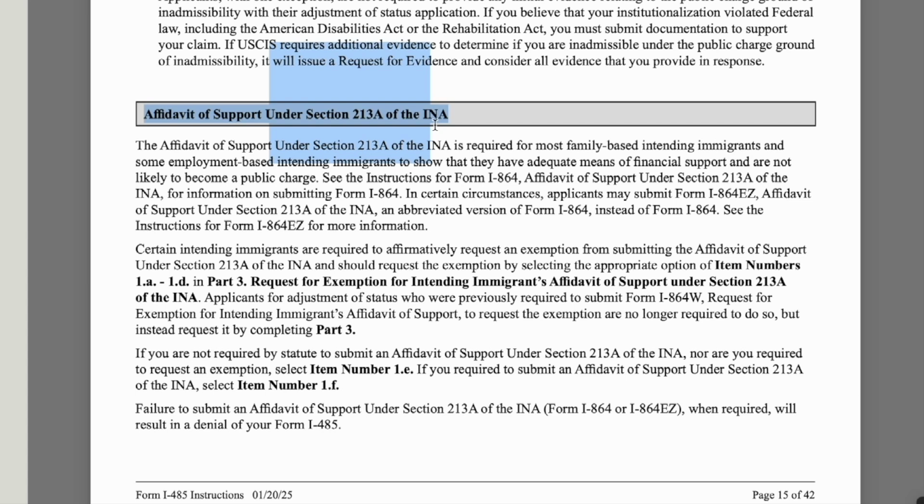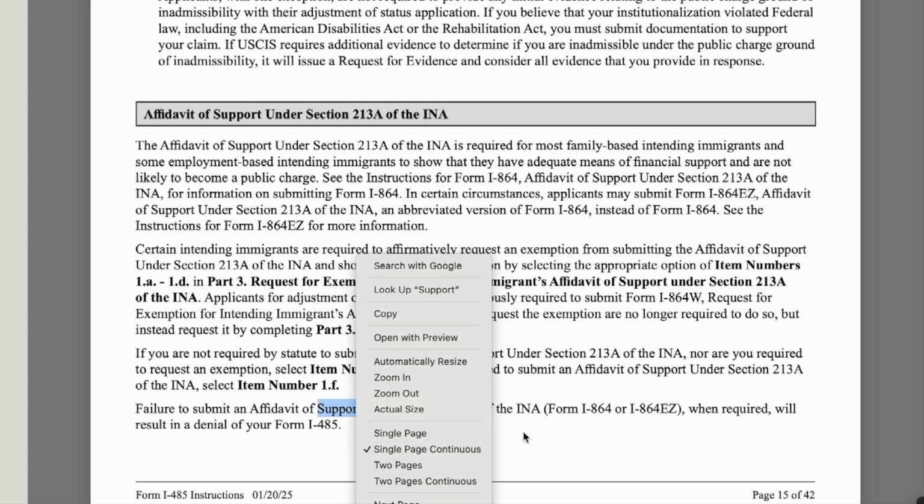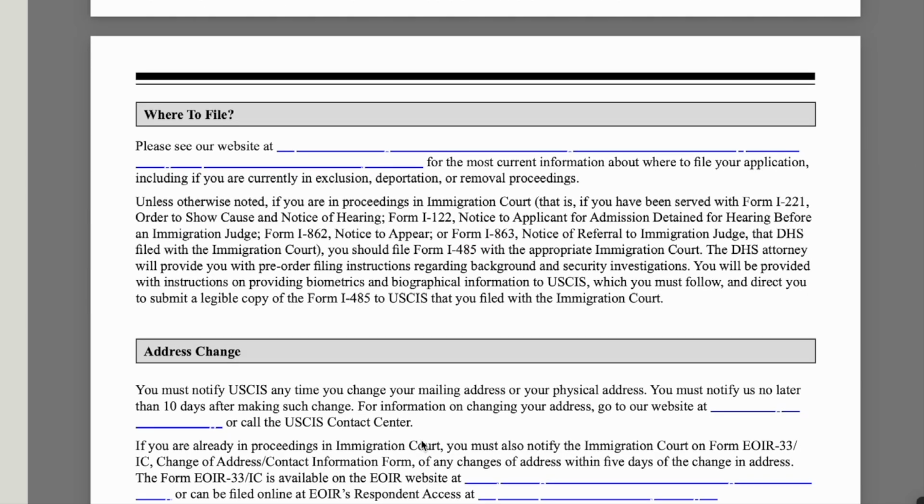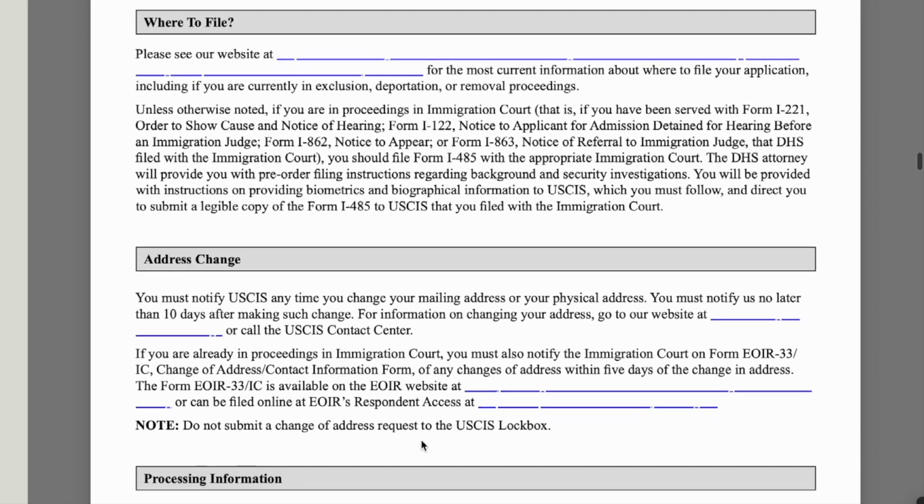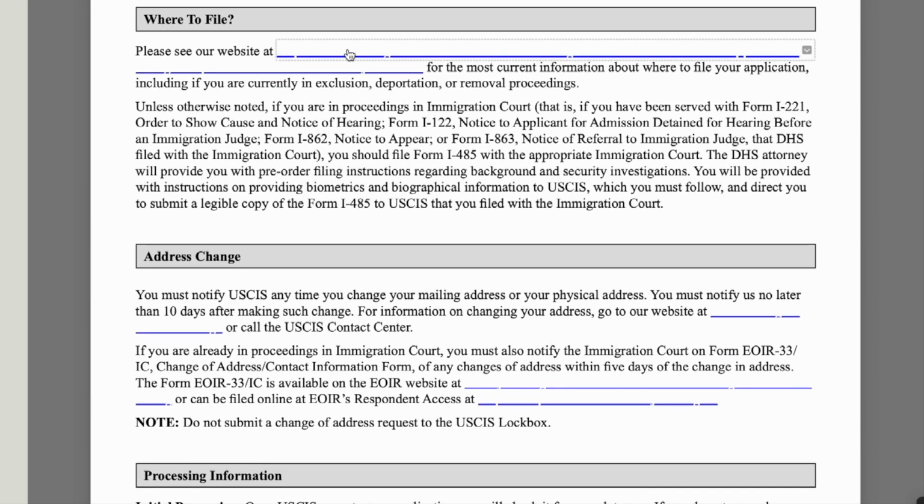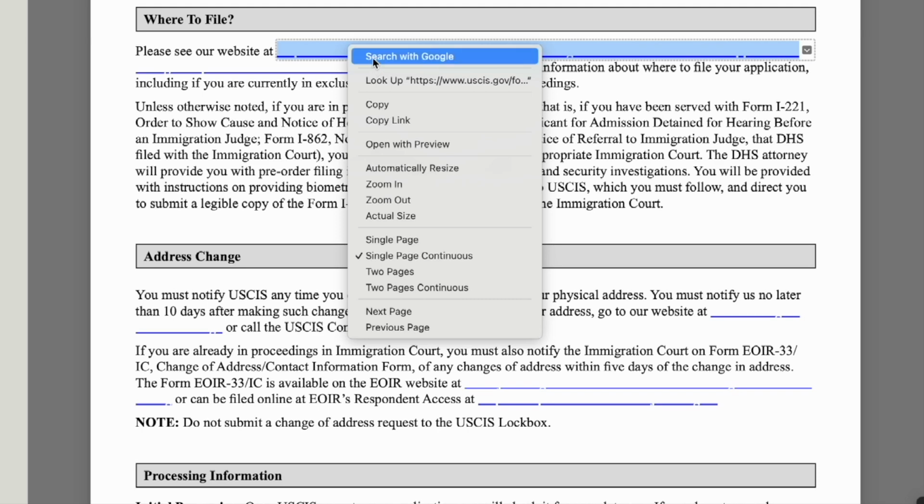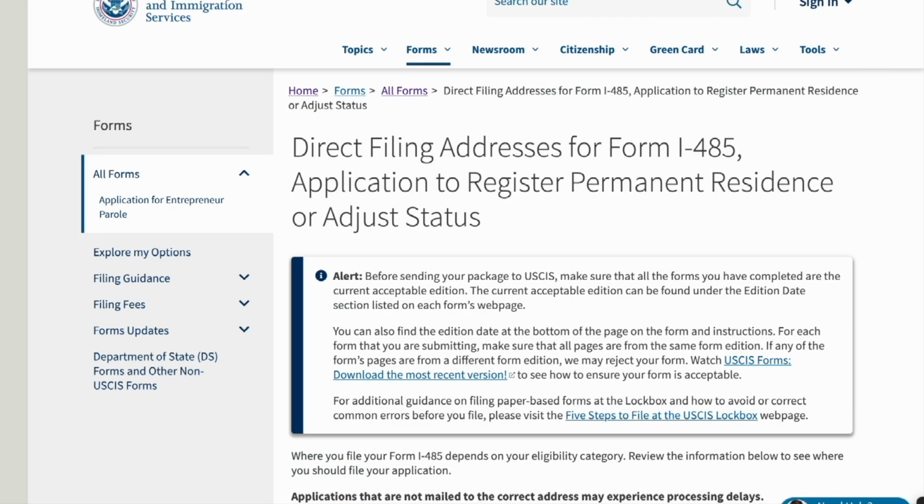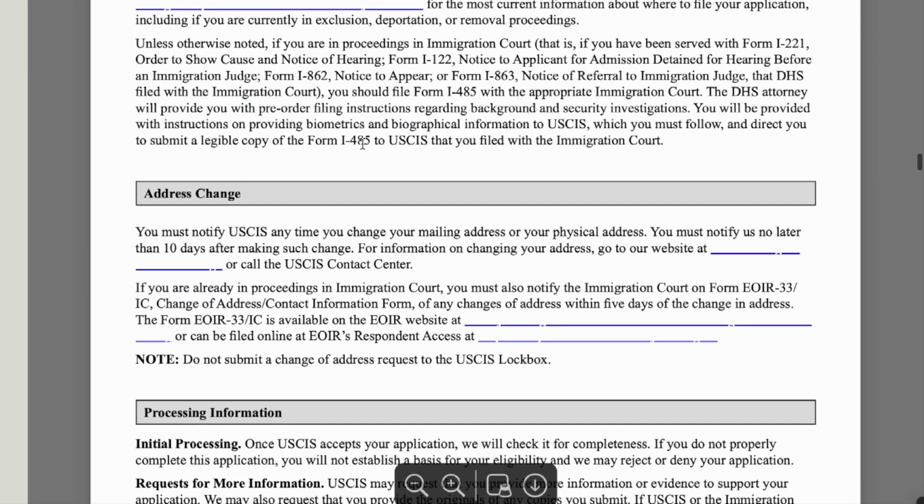Okay, Affidavit of Support, that is another document. First we have the AOS, we have the vaccination record, we have the Affidavit of Support. You see, that is the reason why you have to read the instructions. Failure to submit Affidavit of Support when required will result in denial of Form I-485. So make sure you file your Affidavit of Support and the required evidence.